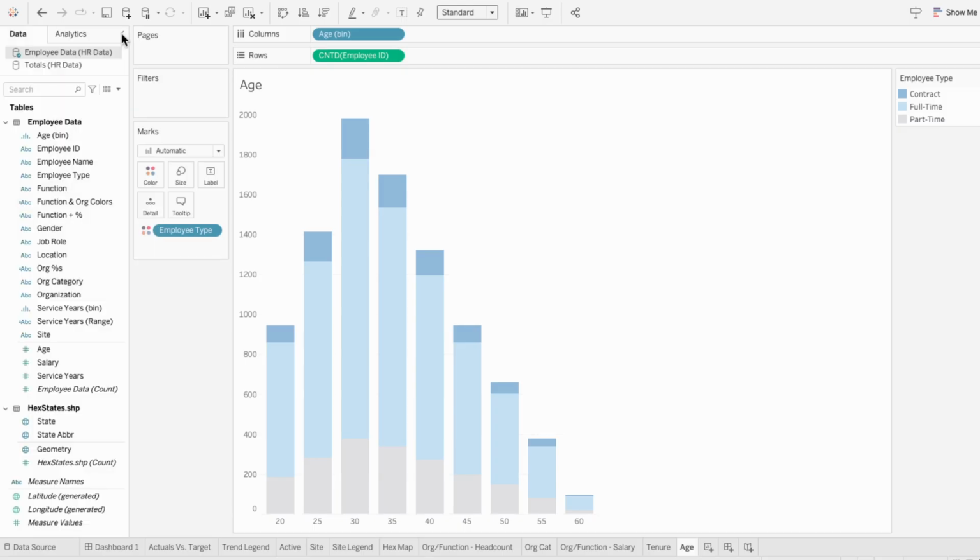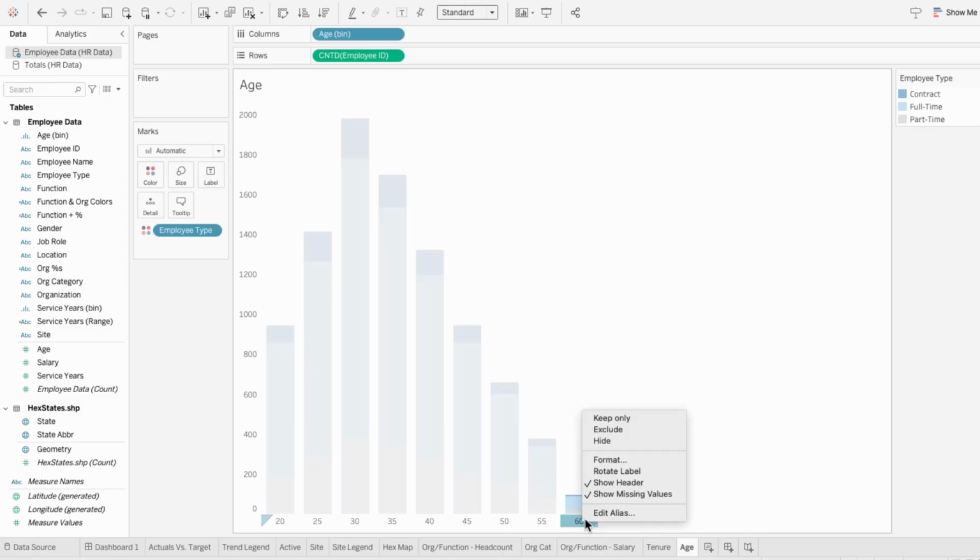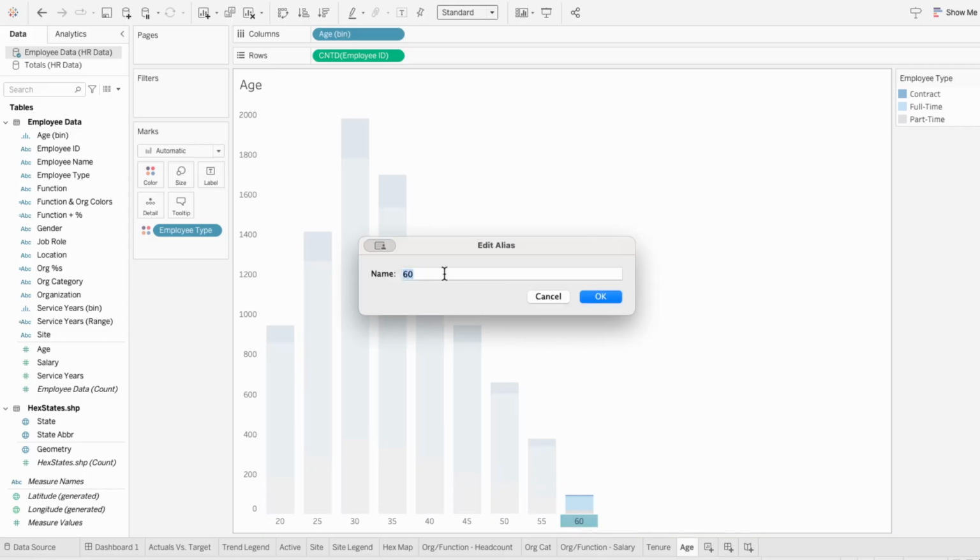Instead of creating custom formatted bins, I'm going to show how to edit the text for just one bin. So in this example, I want the 60 bin to say 60 plus. I'll right-click on the bin and hit Edit Alias. Now whatever I type in here will be displayed as the bin's text.